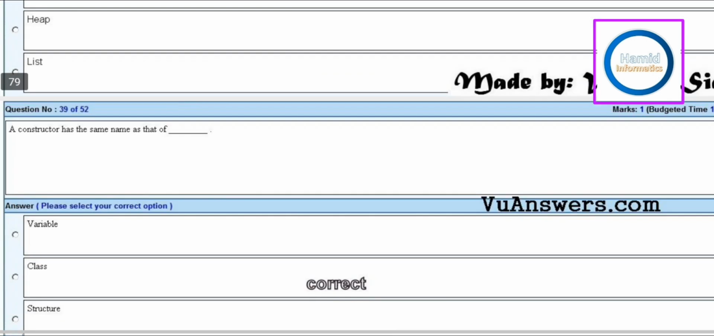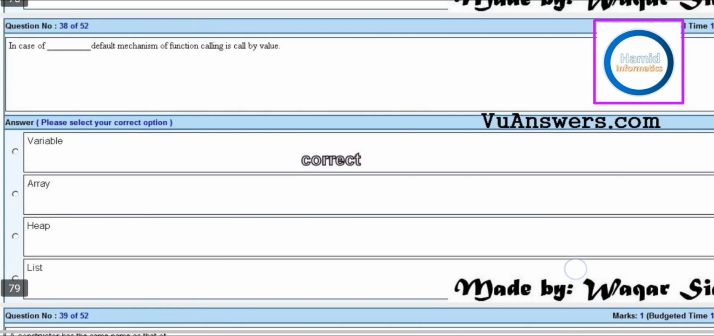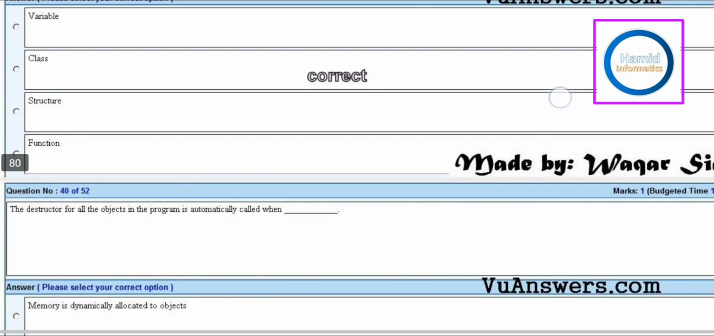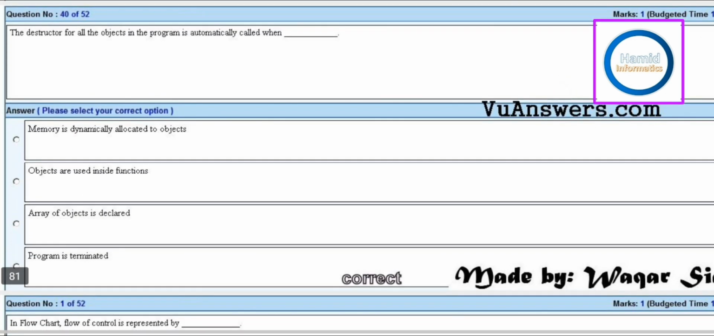Next we have: in case of variables, the default mechanism of function calling is call by value. A constructor has the same name as that of class. The destructor for all objects in the program is automatically called when program is terminated.